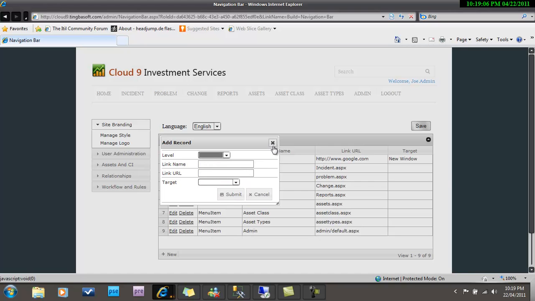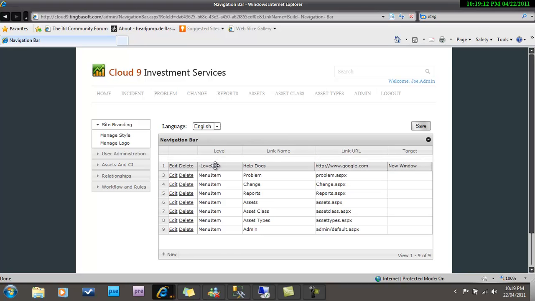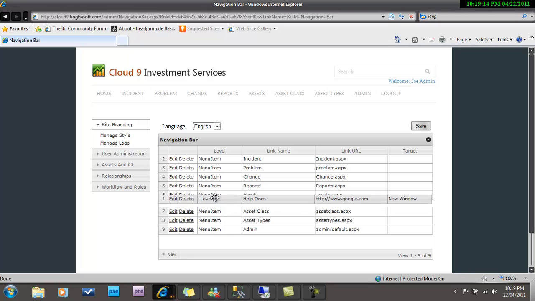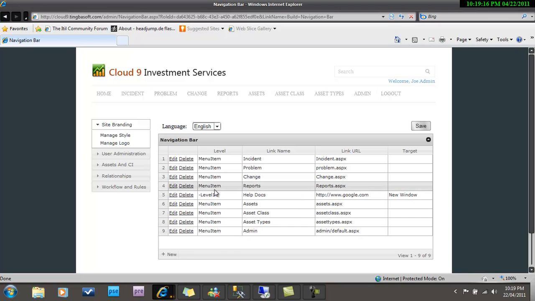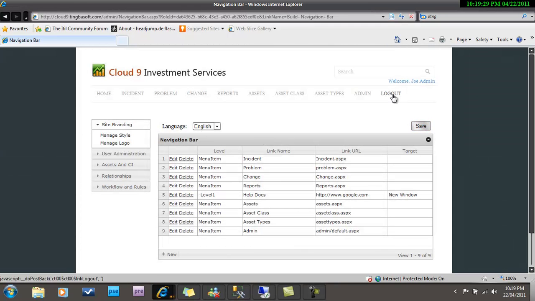So when we say it's a level 1, it means it's not the main menu. So if you want the level 1 to show under reports, we just drag it and leave it right under reports. So now this is right under reports. There will be a drop down called help docs. Obviously it's not your help documentation, but we'll just go to google.com. Let's save this, and now we log out.